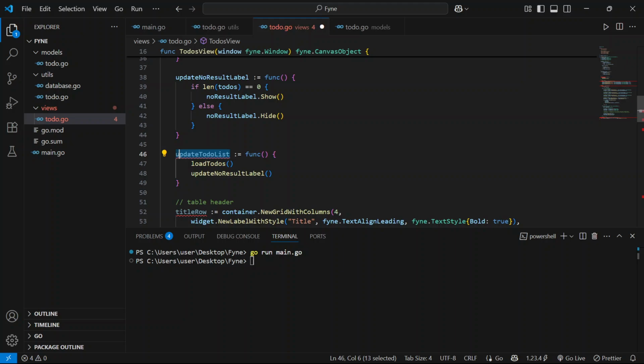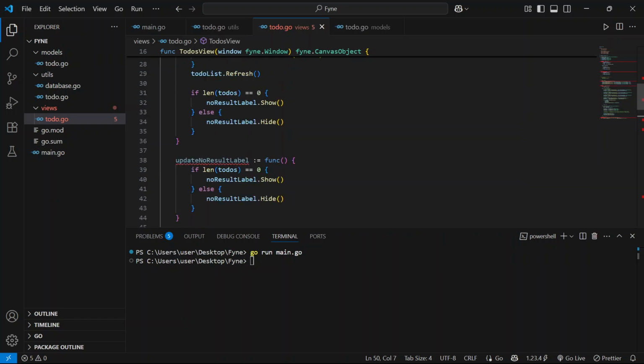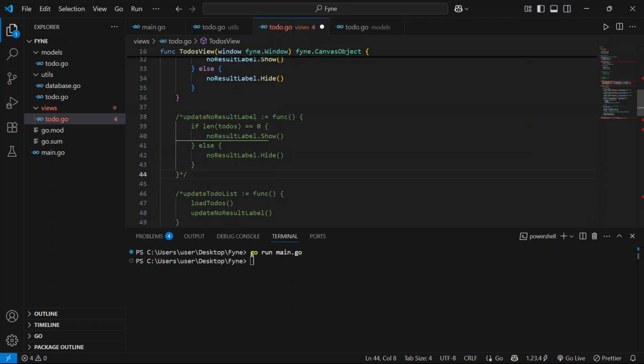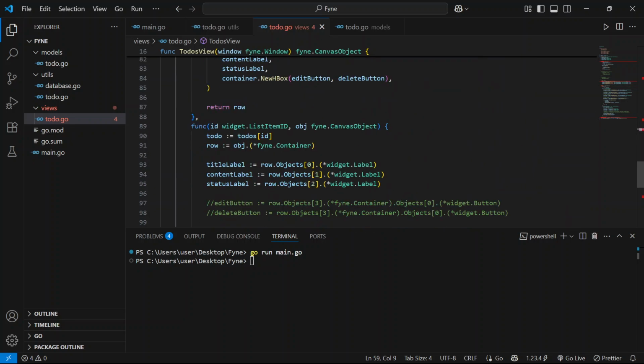This one is no longer being used, so let me comment it out first and then update my results. We also have to comment this out so that we can see the progress so far. So our title to-do list.